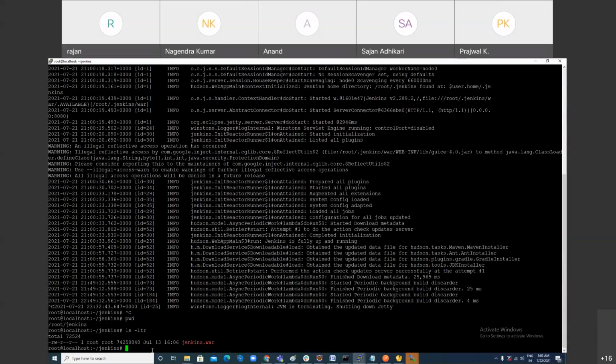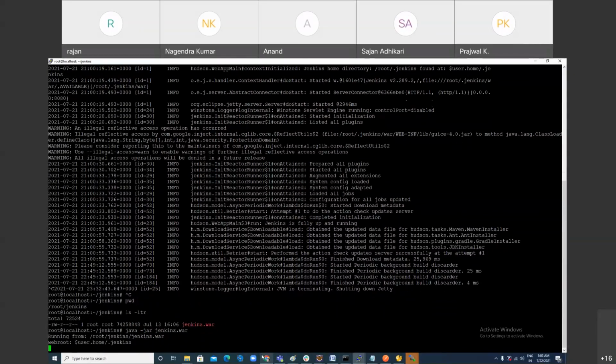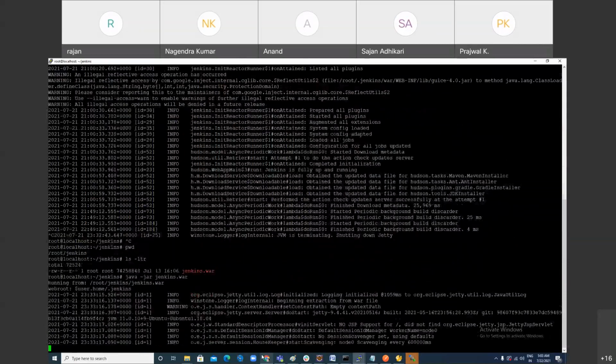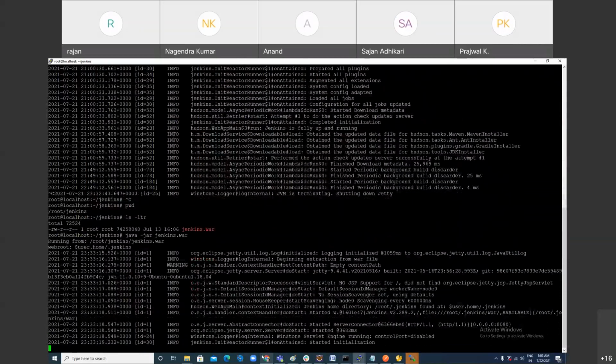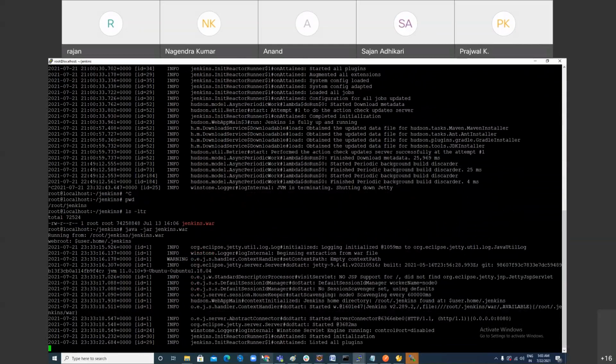Which command do we need to run it? Java -jar Jenkins.war. When you do this, you can give the port number also, with -httpPort equals to. If you don't give the port number, by default it will run on which port number? 8080.